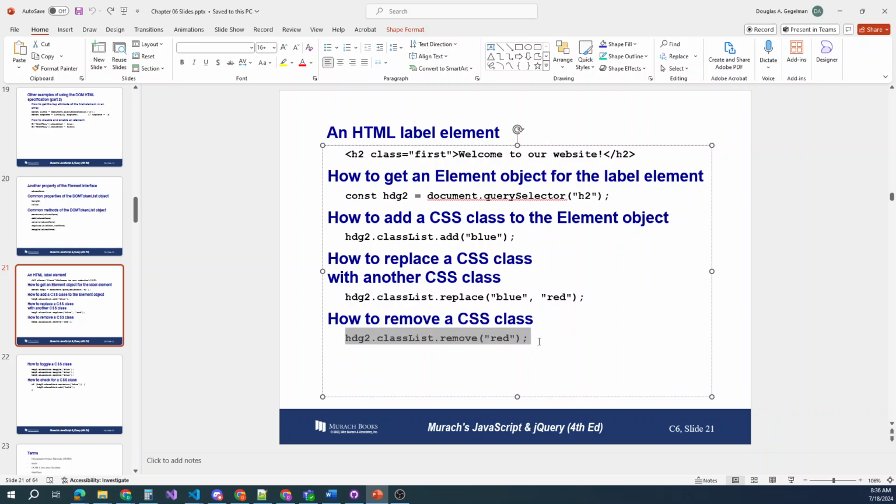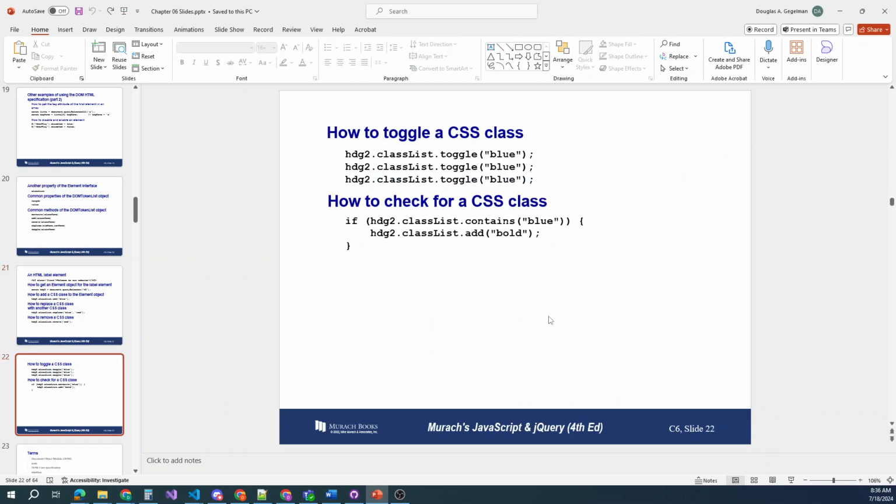And like I said, we'll do some demos on Monday so you can see how some of this works, but most of it's self-explanatory with the CSS knowledge we have. How to toggle a class: here they're just doing a toggle to make it blue, using classList.toggle. How to check for a CSS class: just an if statement saying if heading2.classList contains blue, add that class bold to it, so your heading 2 would be blue and they would bold it with that.